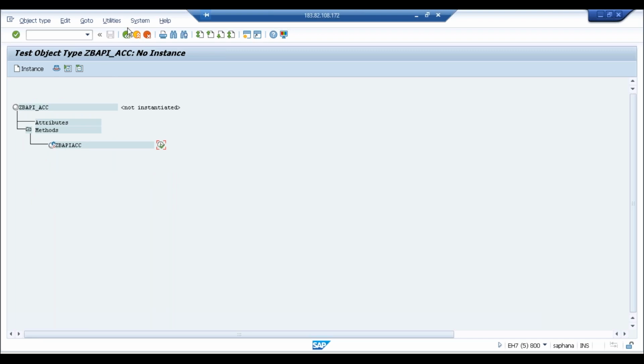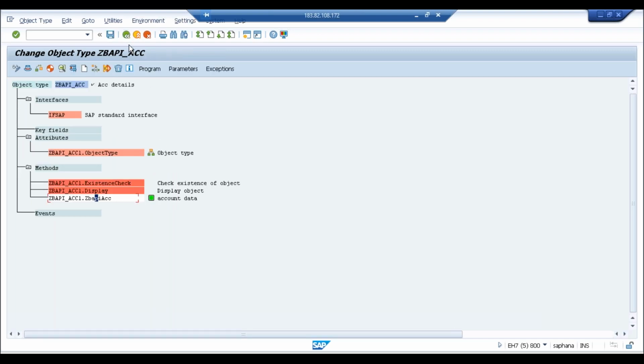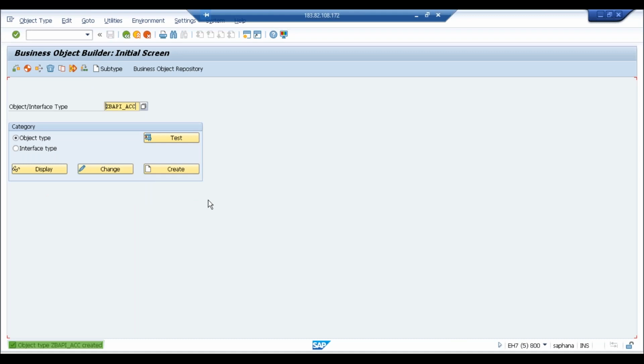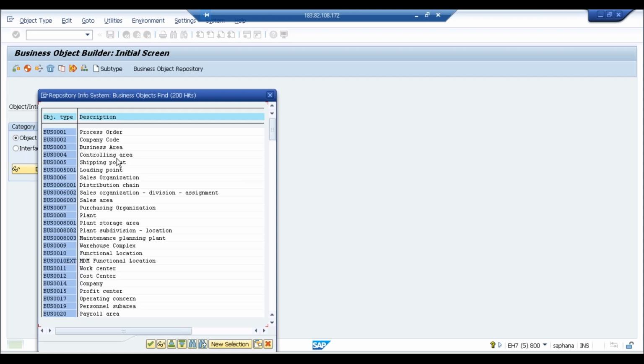So this was the creation of a BAPI, and this is the process to create a customized BAPI. But if you go for standard BAPIs, we'll have a lot of standard BAPIs. These business objects will start with BUS. So we'll have a lot of standard business objects and a lot of standard BAPIs.